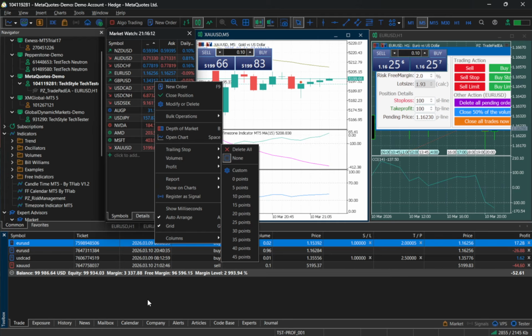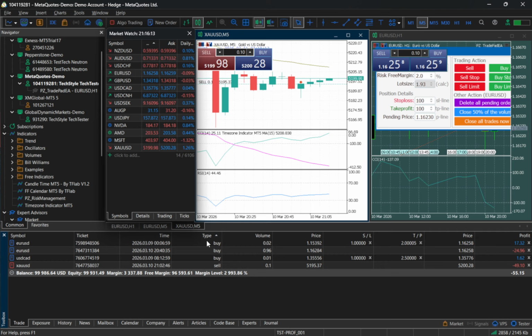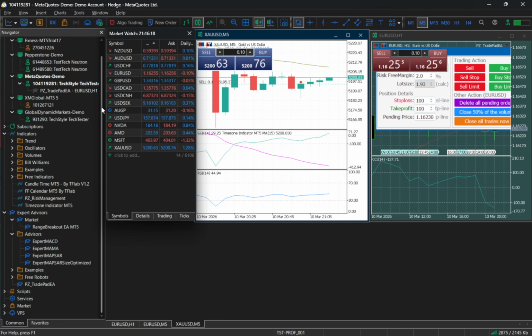To start, you need an active trade. Trailing stops only work on positions that are already open, not on pending orders. You might, for example, buy EUR-USD or sell XAU-USD. Once the position is running, you're ready to set the trailing feature.